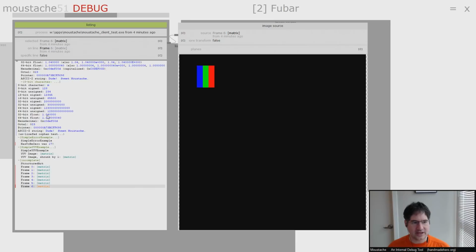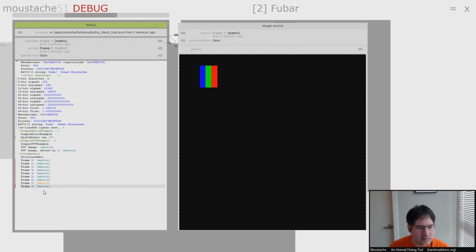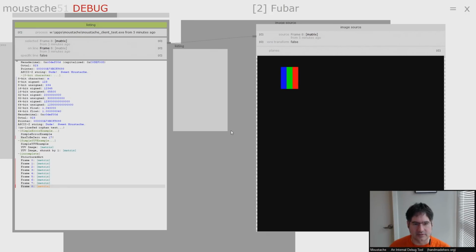But also, if I say specific line false, so you can see on here, specific line true. All right, maybe I don't remember. I thought there was a way to do this where it always picked the last one. Maybe it's this way.